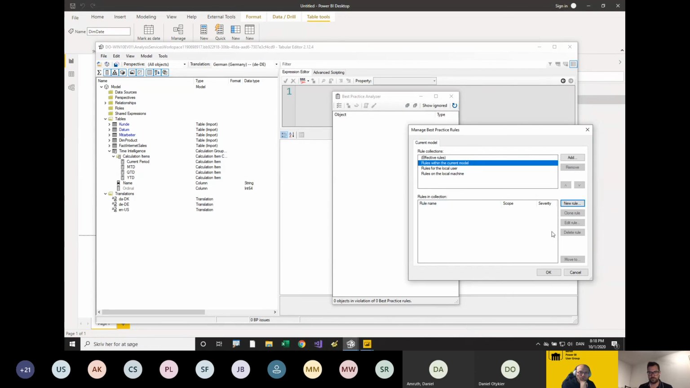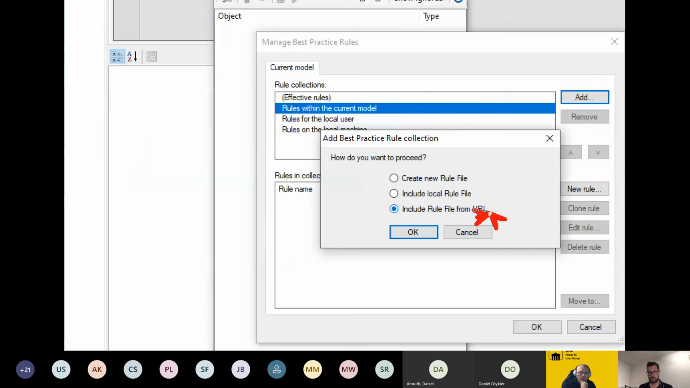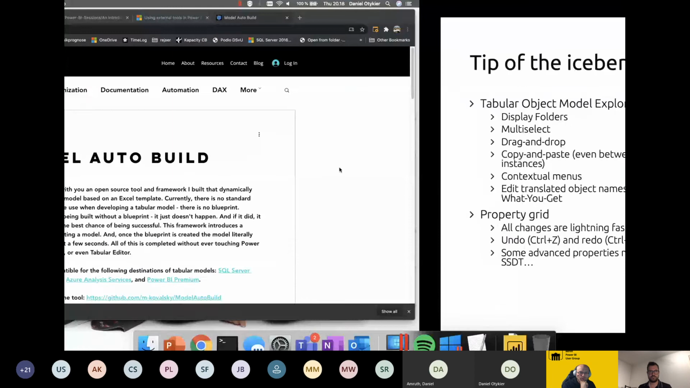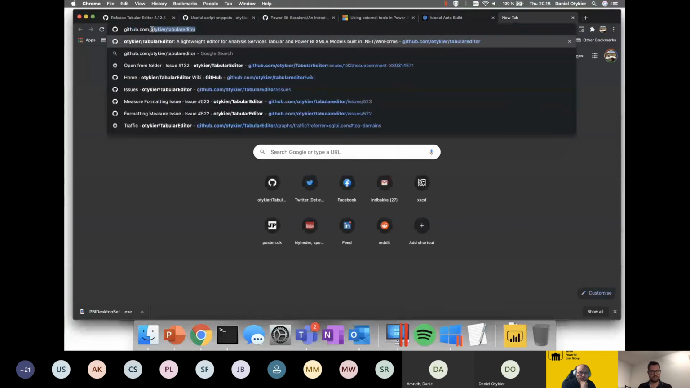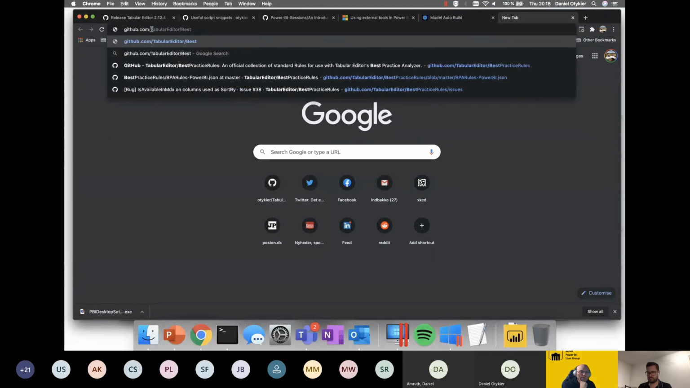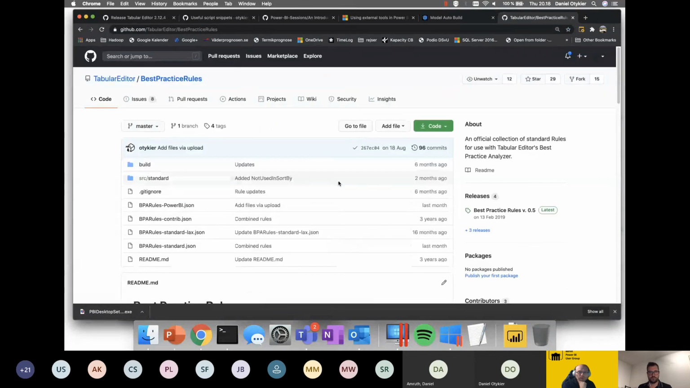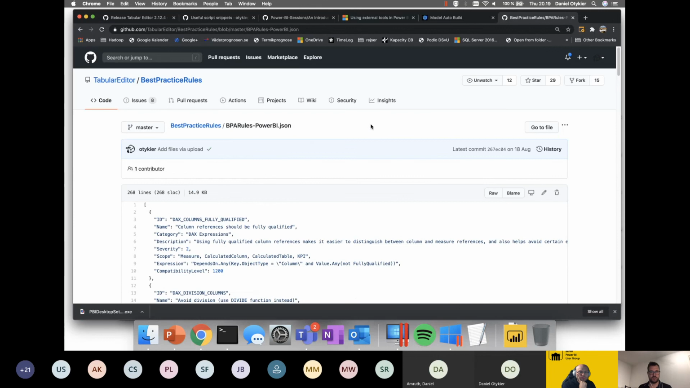But instead of going into too much detail on that, what I'm going to do now is add some rules from a URL. We can just download some rules from the internet. The URL I'm going to use is, once again, on GitHub. That's this other repository. If we go to Tabular Editor, best practice rules. Oh, here we go. We have this repository where you can see there are a couple of JSON files available here, and the one I'm going to use is the one called BPA rules Power BI JSON.